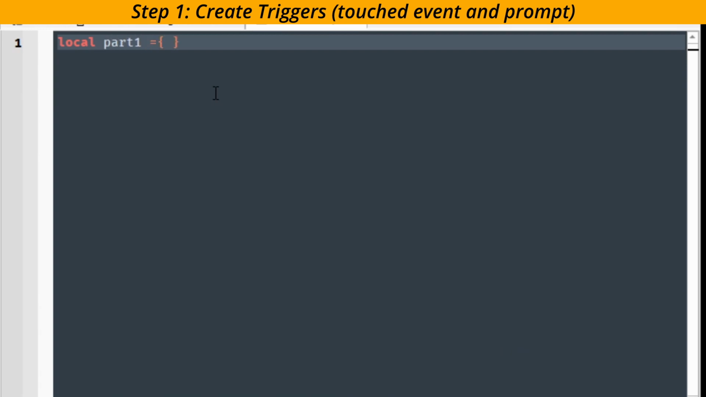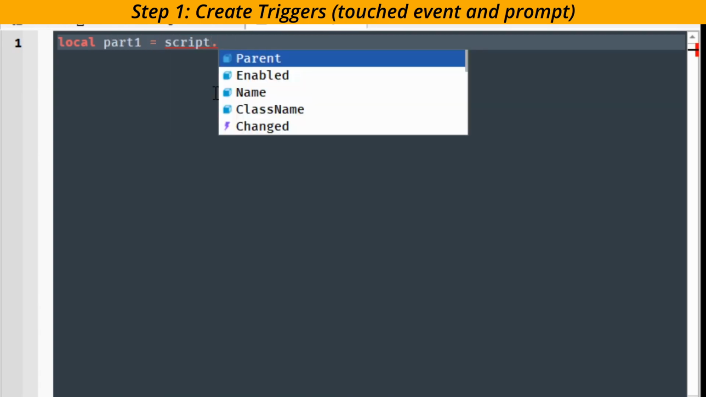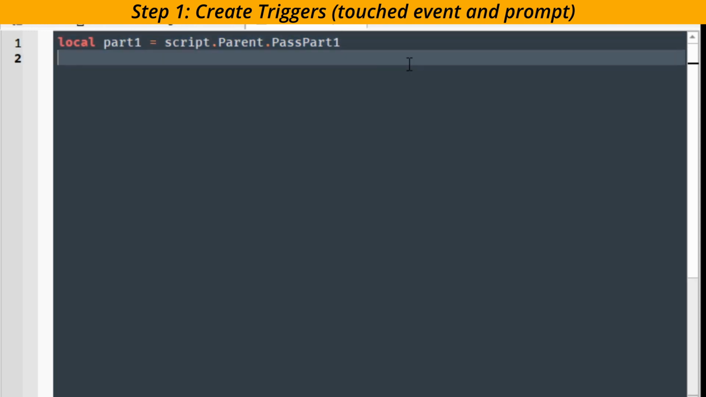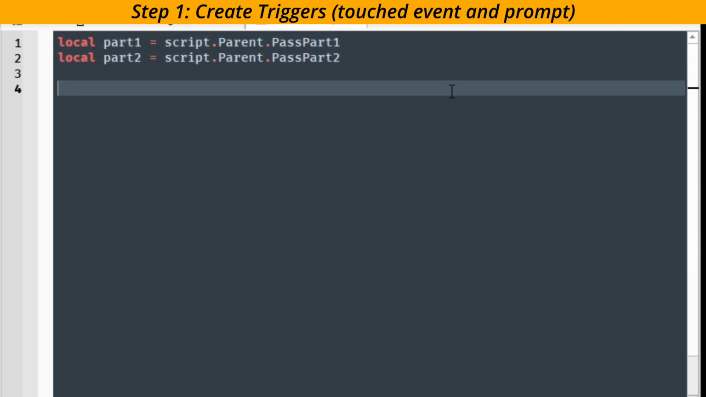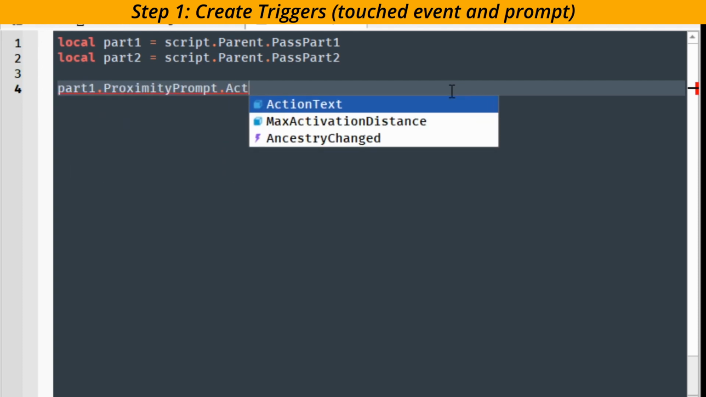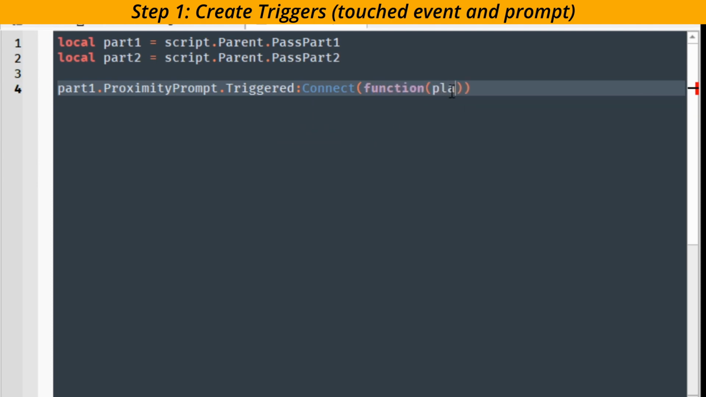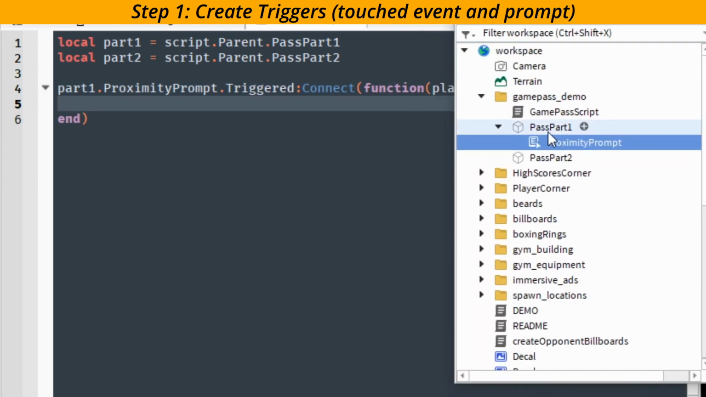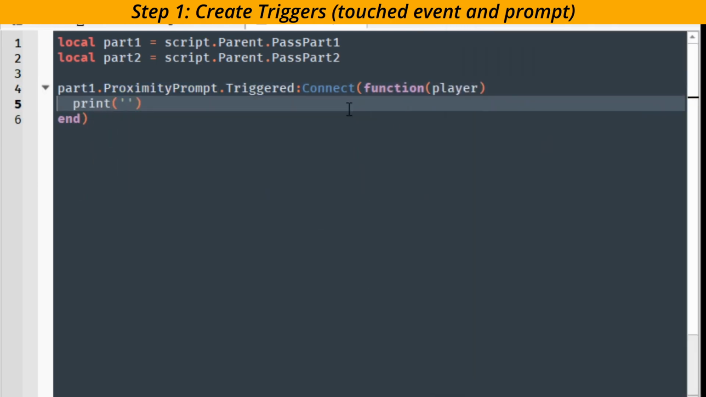First, let's get access to those 2 parts. We can create 2 new variables and we can get access using script.Parent. Now let's implement the ProximityPrompt.Triggered event. We can do that by ProximityPrompt.Triggered, and it has a callback function. And let's print it out so that we can see that it is working nicely.